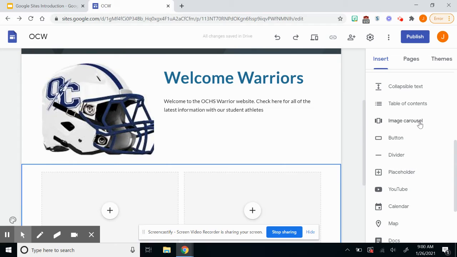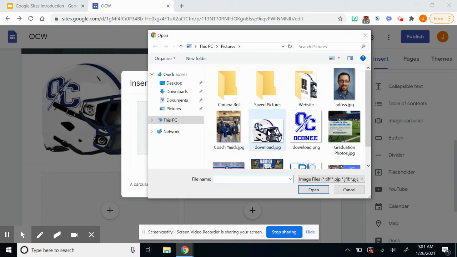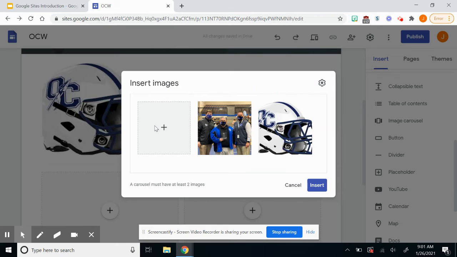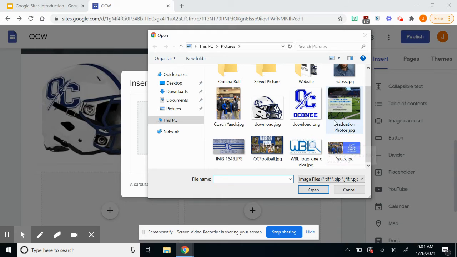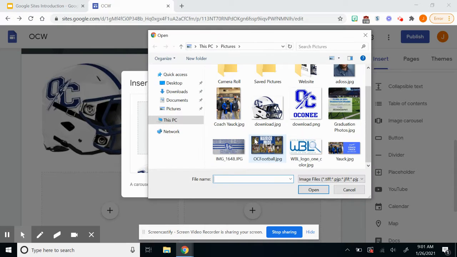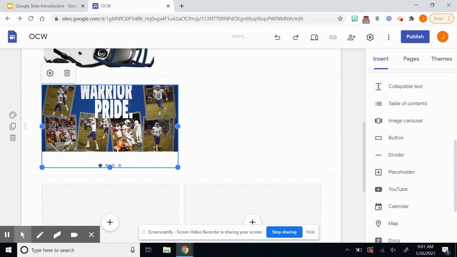Collapsible text, table of contents, an image carousel. Let's say I had 4, 5, 6 images that I wanted to include in my website. I could click that here, and then I would start layering in the images that I wanted to use. If we wanted to upload, once again, this would take me back here. I can start to just click all the images that I want. A carousel must have at least 2, but if this were me, I'm going to create as many of these as I can. If I had a lot of images, I would build those in right here, and it will insert this.